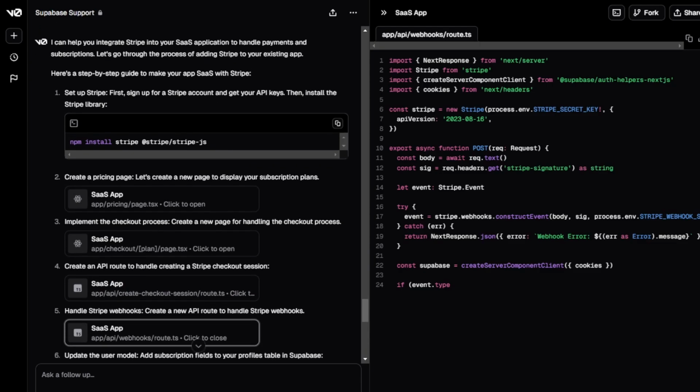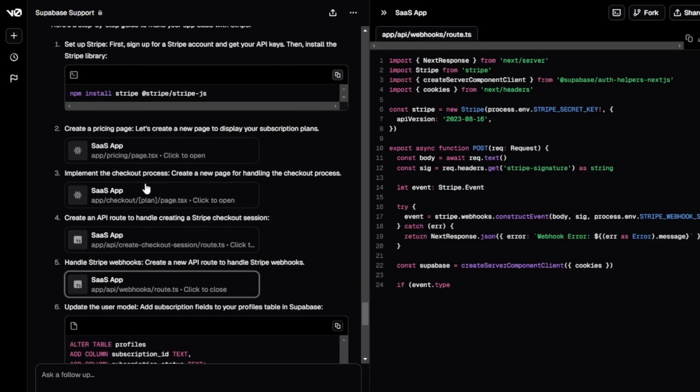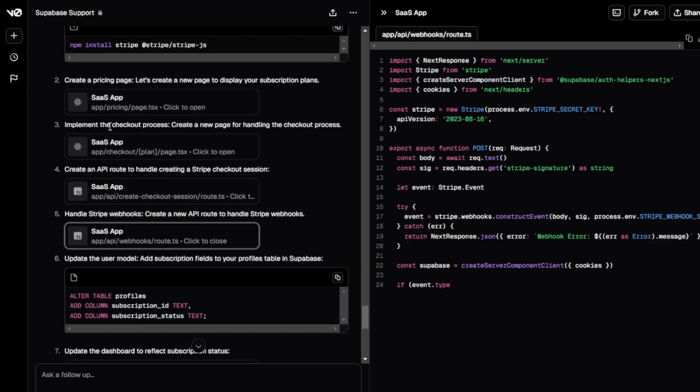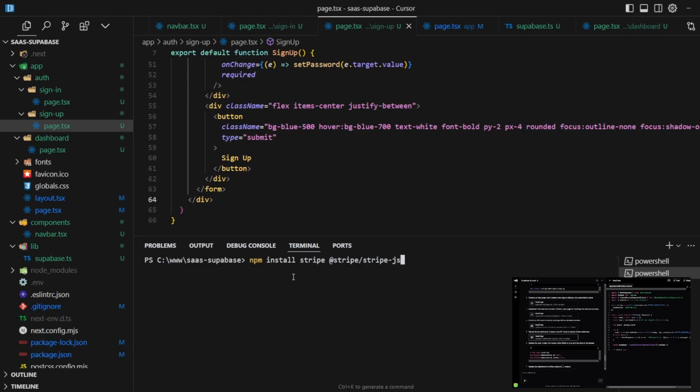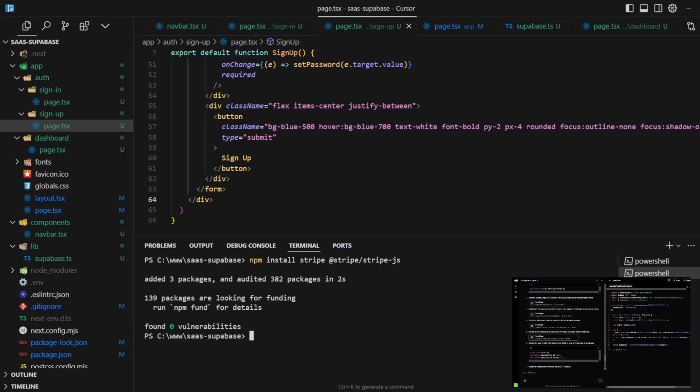So again, I will execute all these steps. First, we need to install the library. Then we can start with creating these pages and folders and putting the code there. So now let's do it. First, I will run the command for installing the Stripe libraries.